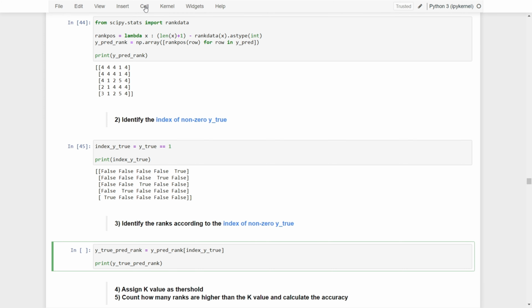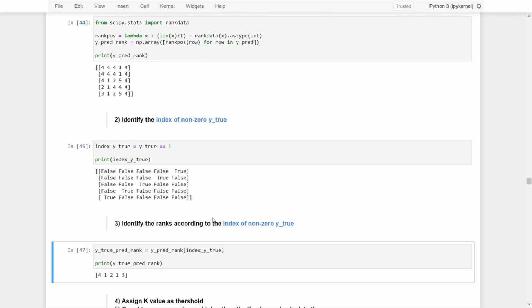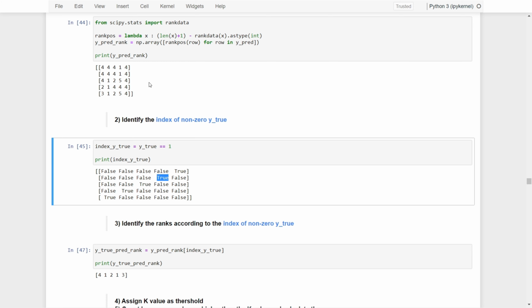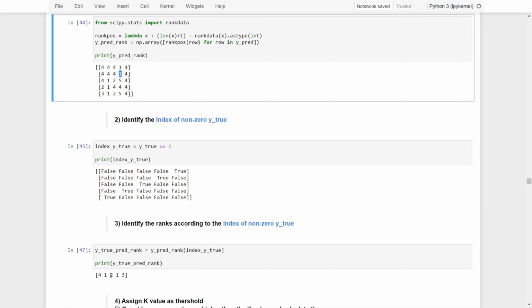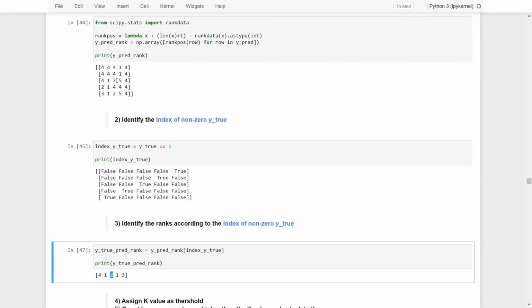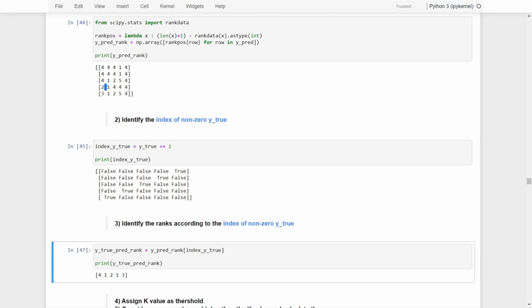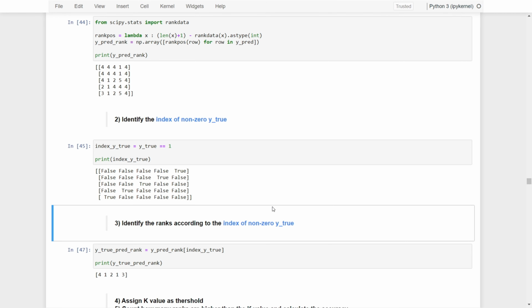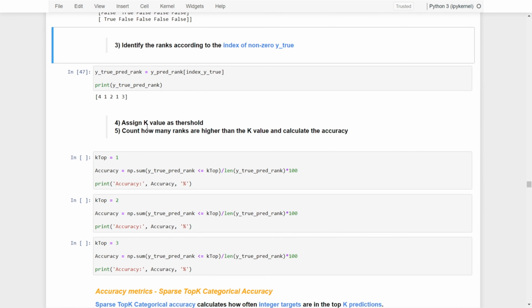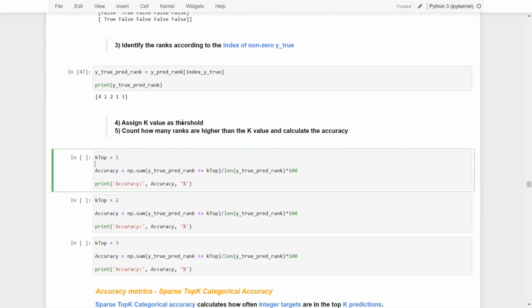Now let's take a look at the calculations. The first one is 4, correct? And then the second one is 1, correct? And then the third is the 2, correct? And so on. We got the 1 and 3 here. Now we are ready to assign a K value as the first hole.